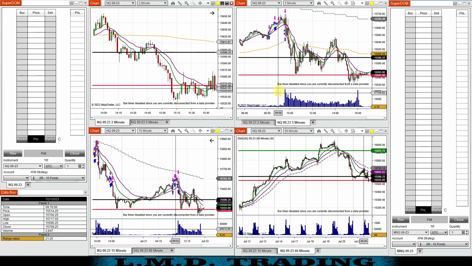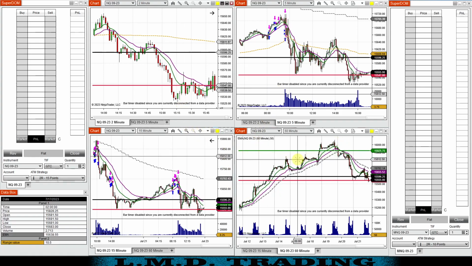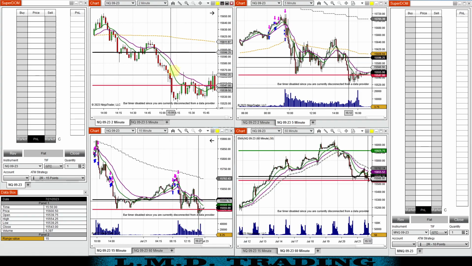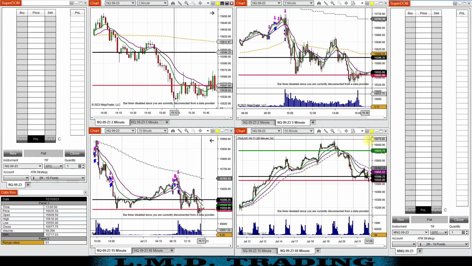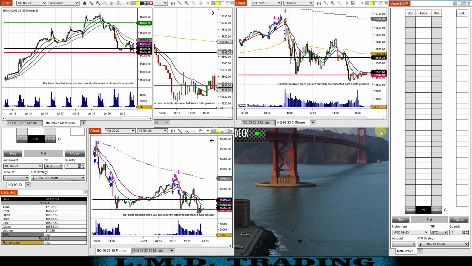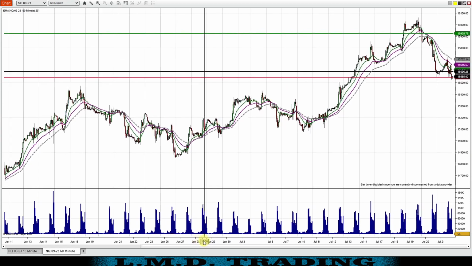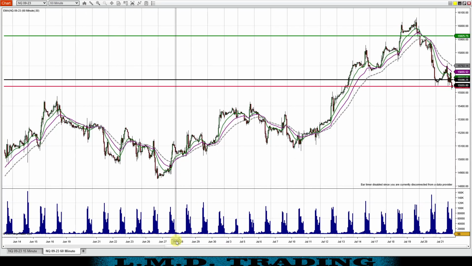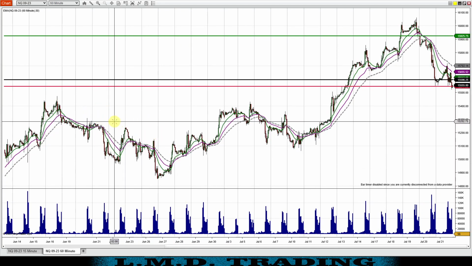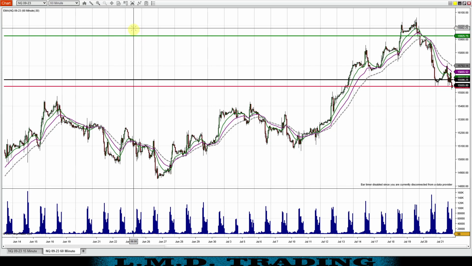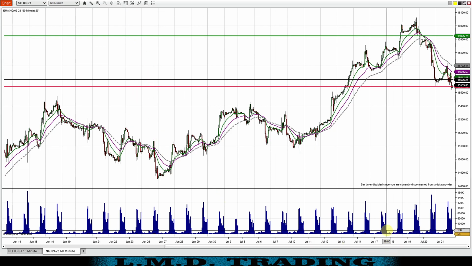So I start with the highest time frame. The highest time frame that I'm looking at is the 60-minute. So I will blow up the 60-minute chart. This goes out about 60 days. I'm pretty much going to worry about from here up on the chart. So let's get going. I'm going to show you exactly how I do it.